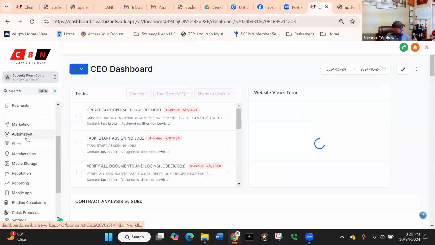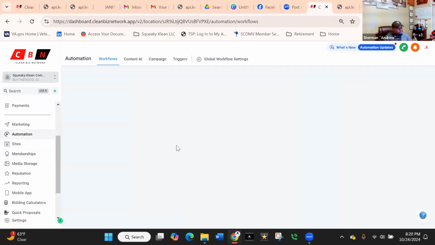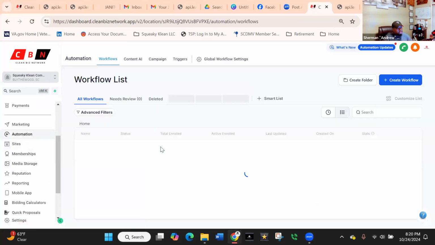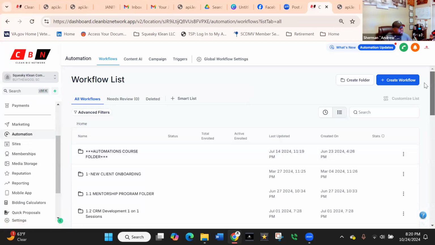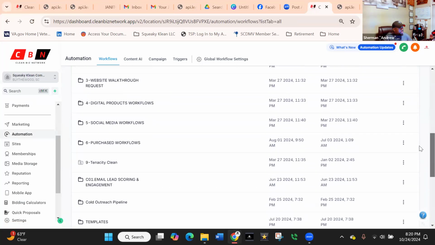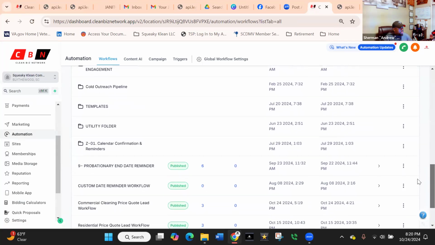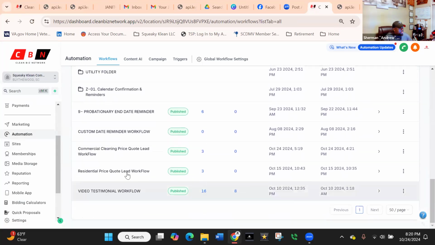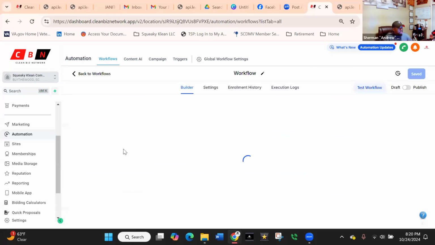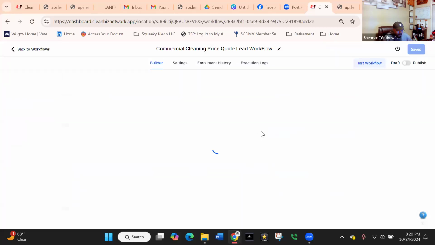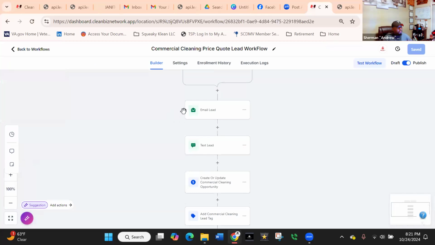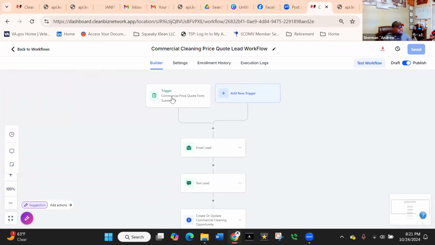So the automations workflow, if you click on automations, and he did everything for us. So this is absolutely amazing. So now we got to find it. You can type in commercial if you want to. I just know if I go all the way down, here's the workflow right here, commercial cleaning price workflow. So if you click on it, and I've already made some changes to mine, but I wanted to put this out there to help a lot of people out that are trying to play around with it. So when you go in here, this is the workflow.